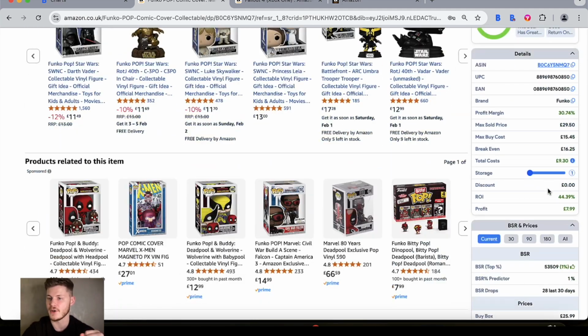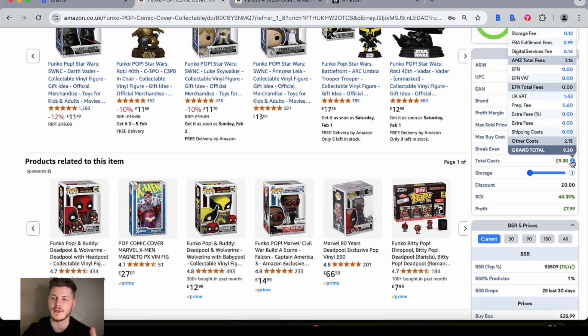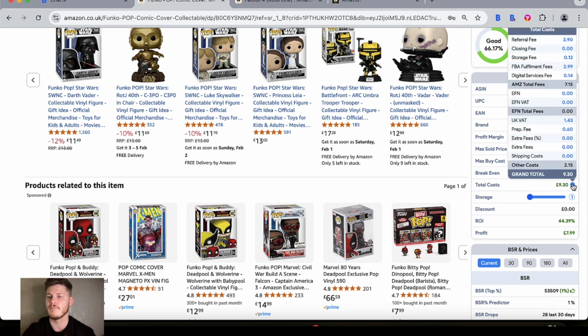So if we now go back to everything in here, the great thing about the total cost is that it will tell you a breakdown of what exactly is taken into account here. So obviously the Amazon fees are taken from the Amazon calculator itself upon the point of analysis. So this will always be accurate, even if Amazon changed their fees and so forth. The EFN stuff, that's if we're using the European fulfillment network to fulfill the product. In this case, we aren't, so it's 0.